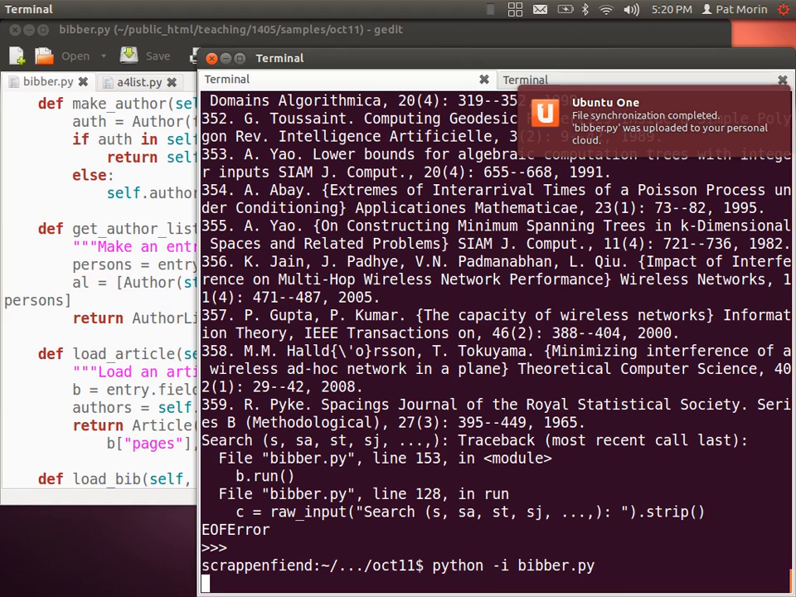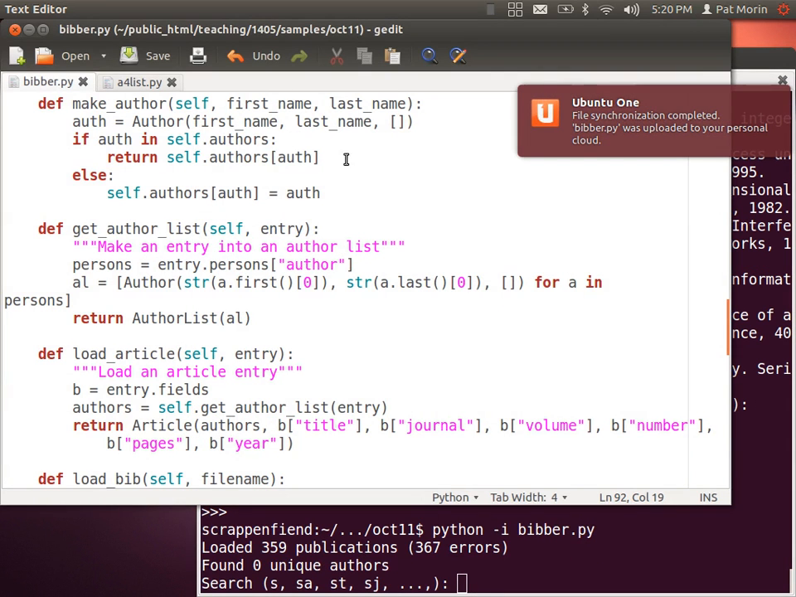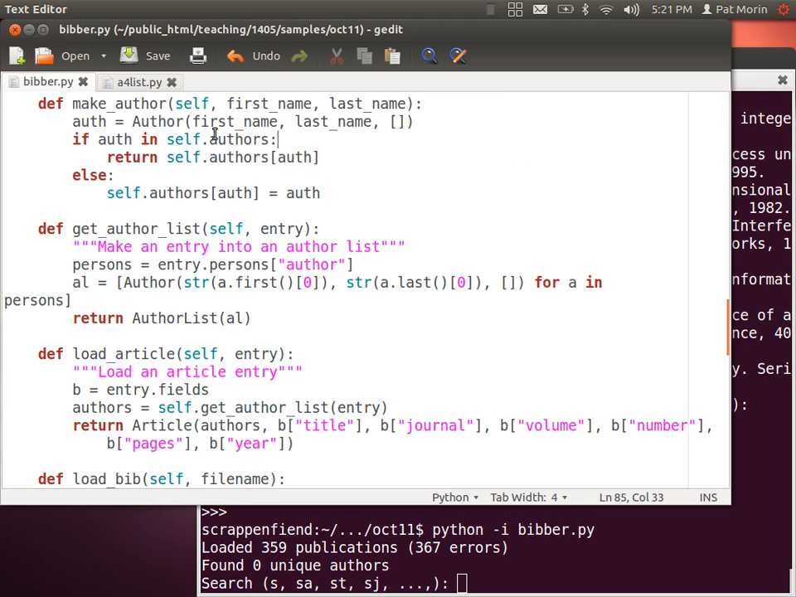Yep, you still need to have a list of works that they've done. It won't just accept the first and last name, remember? When I did the make author function, yeah, I'm really regretting that decision now.